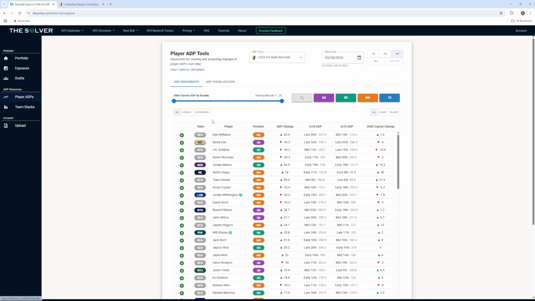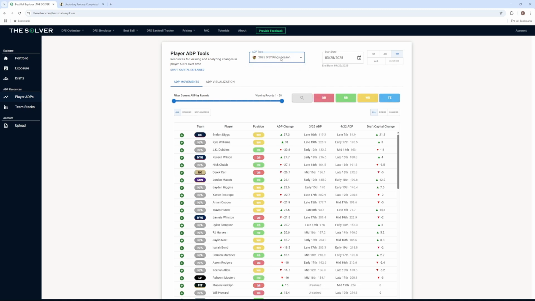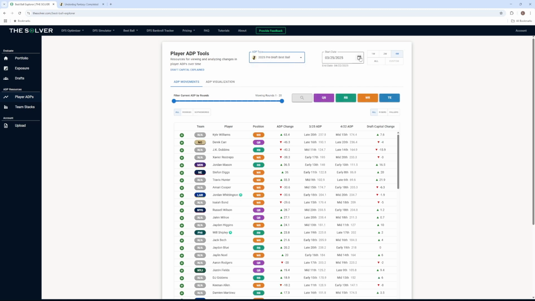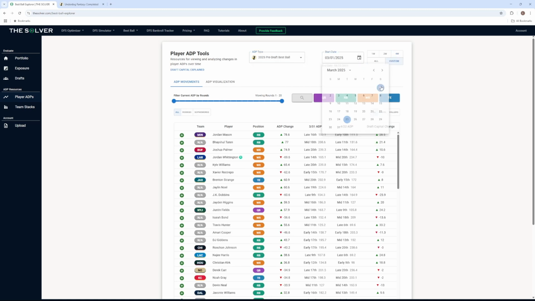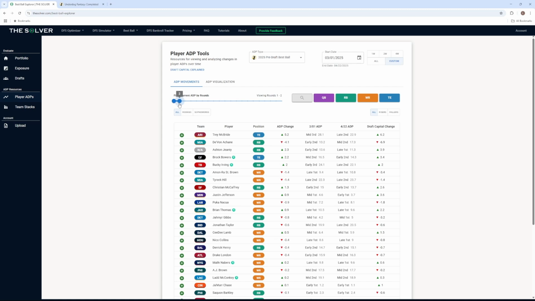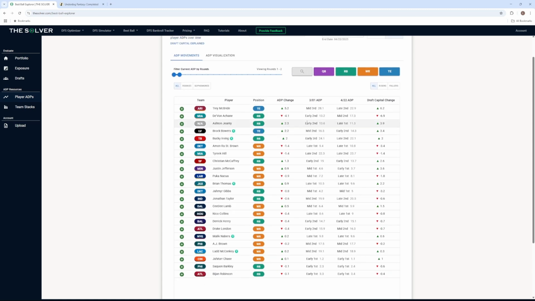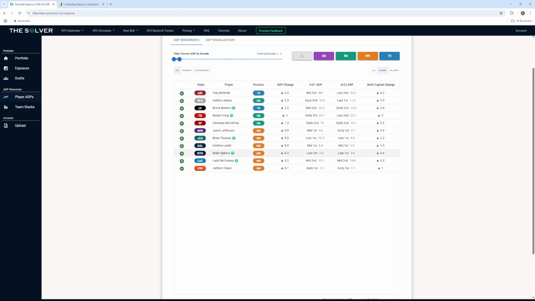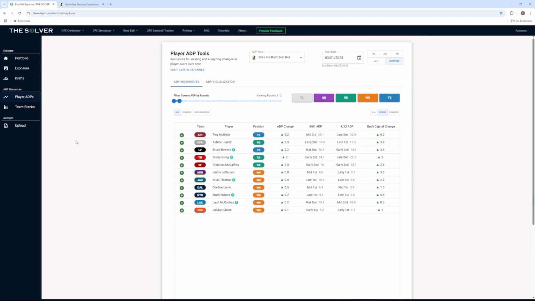So if you select player ADPs, it'll take you to this player ADPs tool, which measures the ADP change and draft capital change of all the players on all the sites. You don't have to have uploaded to view the other sites' ADP changes. You can move the start date to wherever you want to measure the ADP change. And you could also toggle the rounds to just see certain rounds if you'd like. So if I want to see the first and second round ADP fallers or risers, you can kind of take a look at who's moving up in a given round.